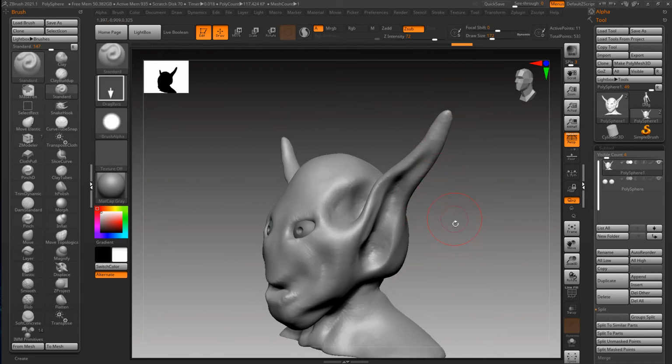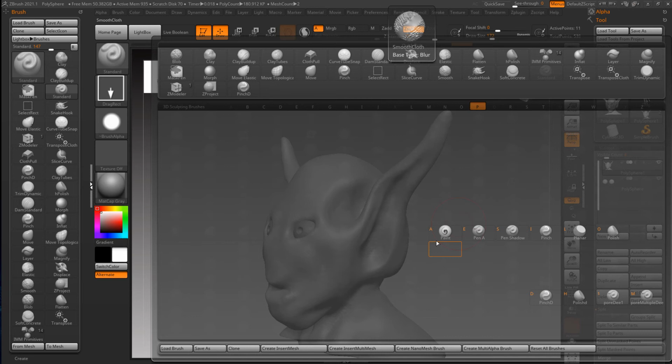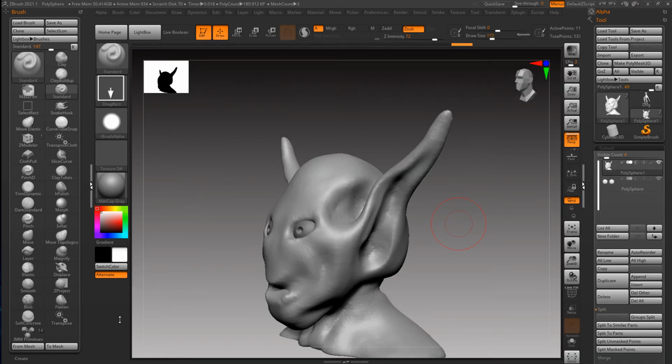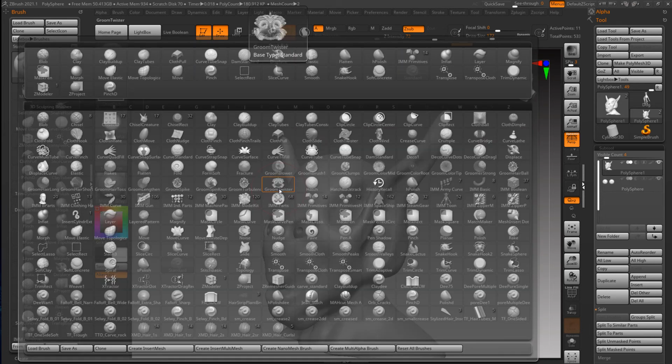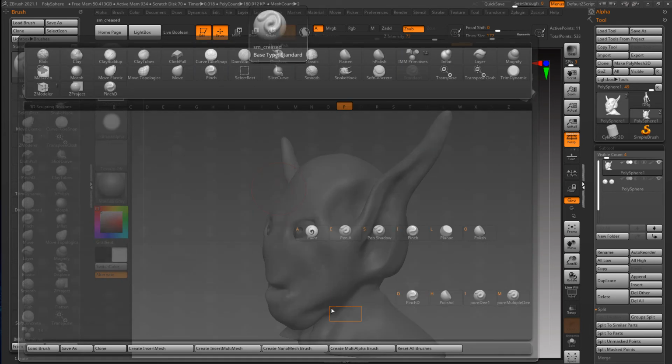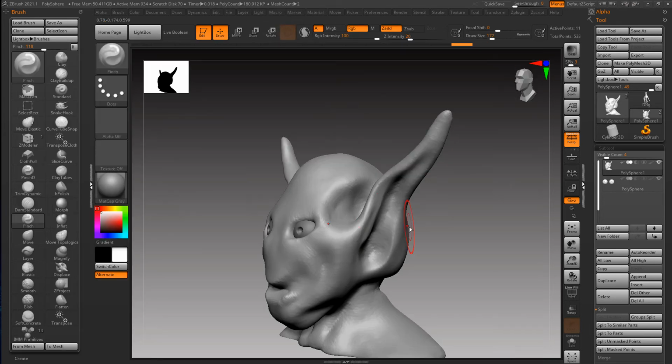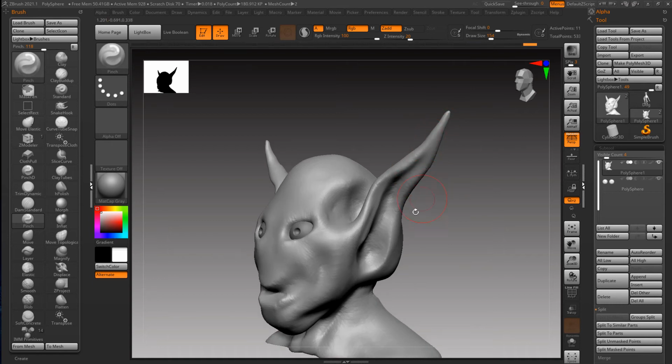The ears, I can pinch them. BP. And I think I've got it. Wait. BP. There it is, right in front of me. Okay. So you can pinch things. Be careful that you don't over pinch. It's one of the more dangerous brushes as far as getting you into trouble with topology.